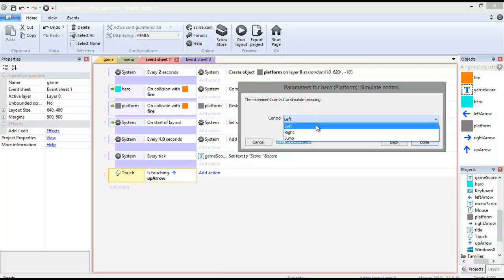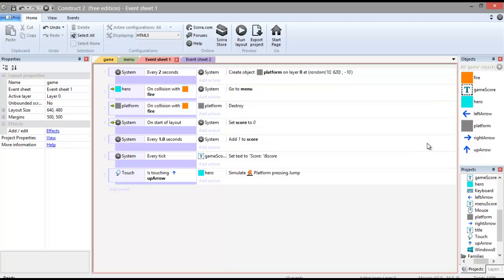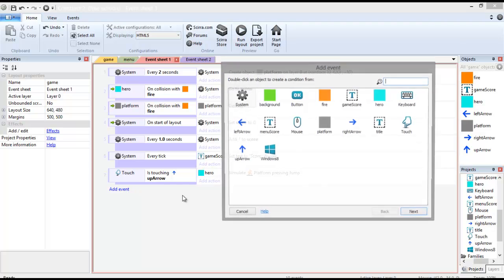And it will give you an option or a list of which controls. So the up arrow is jump. So we're going to select jump and then click done. We're going to have to do that for the other two arrows.